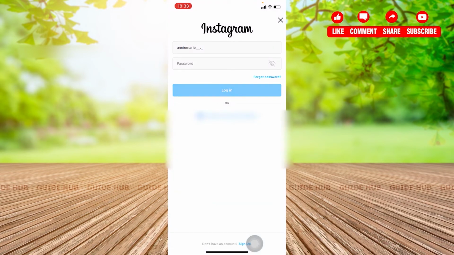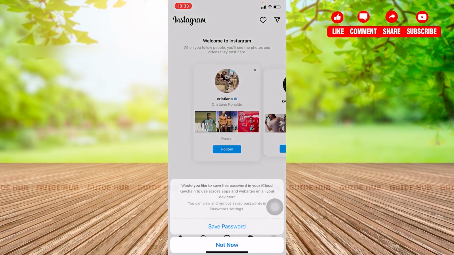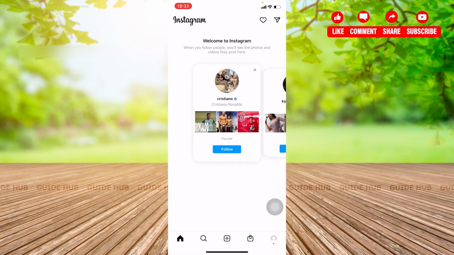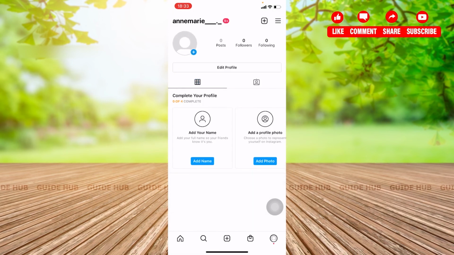And here you need to give it your password and click on login. And in this way, you can access to your Instagram account and you can get inside your Instagram.